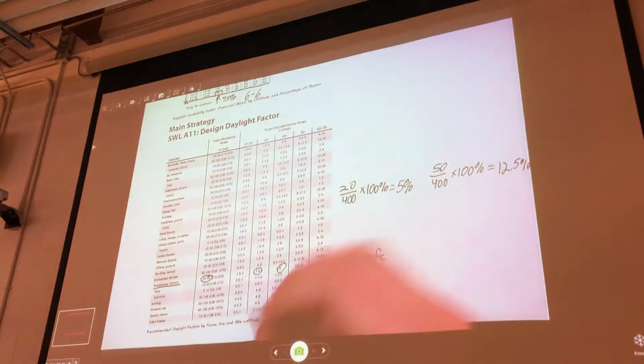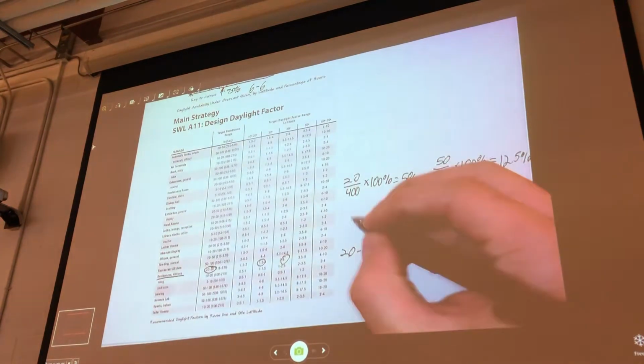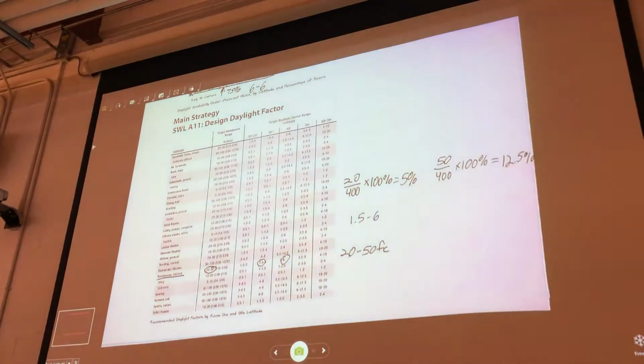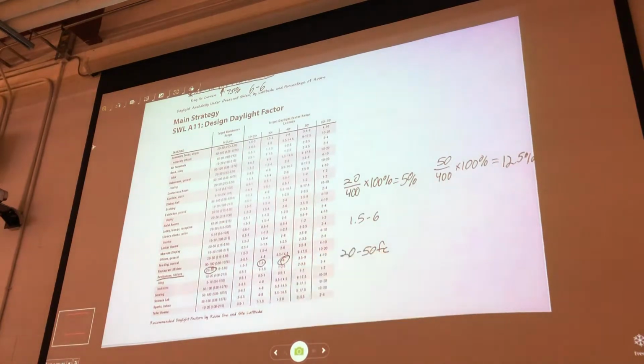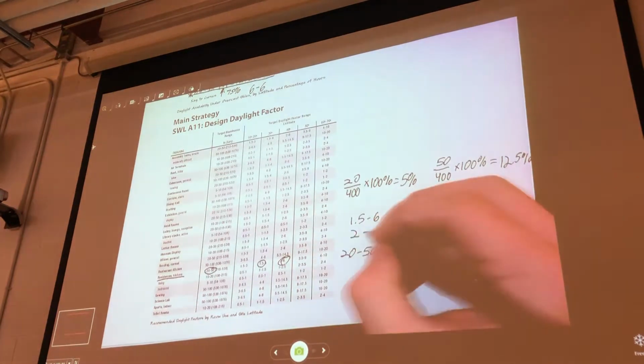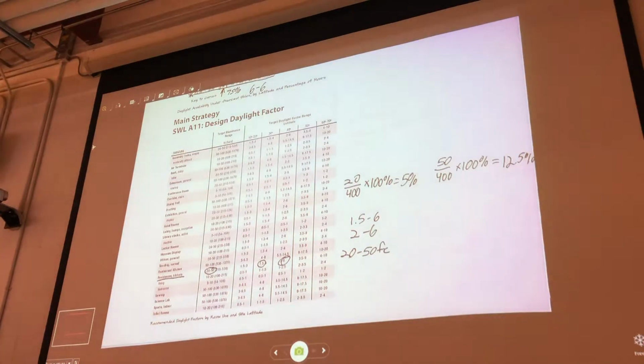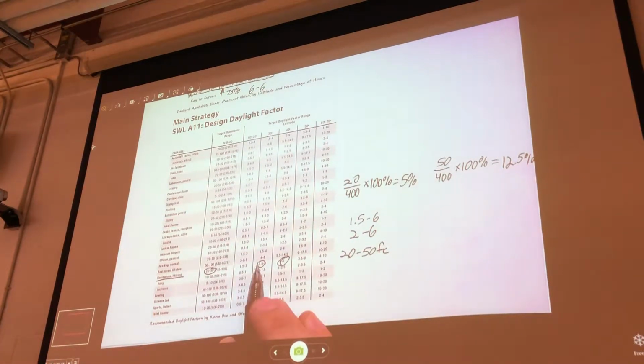In this case, that's 1.5 to 6. I could round up or round down. I'm closer to 40, so I can say I'm going to go with 40 degrees, and that's between 2 and 6. Or I can interpolate and figure out exactly what 36 degrees would be based on the values of 30 and 40.